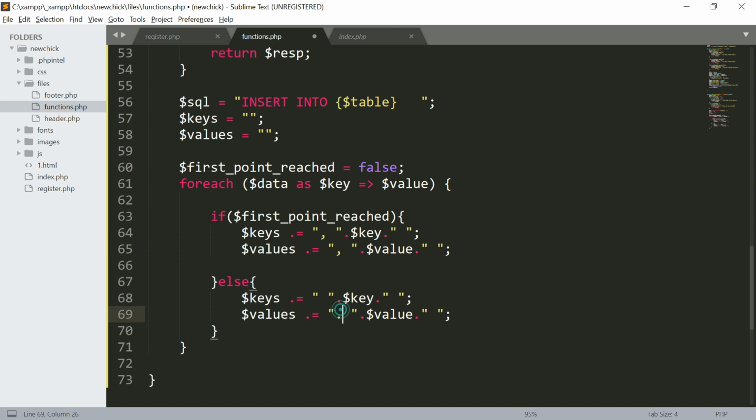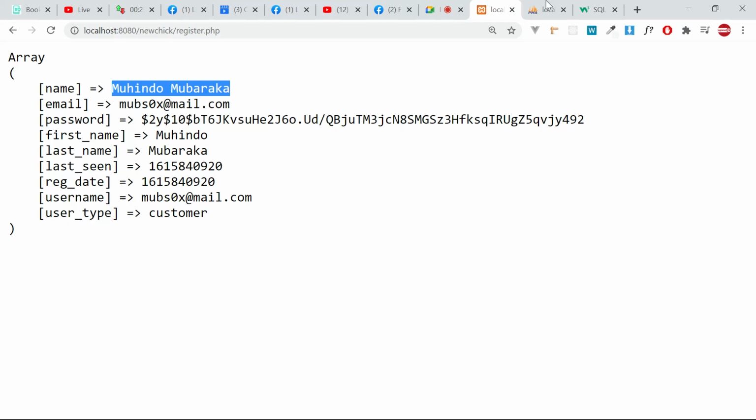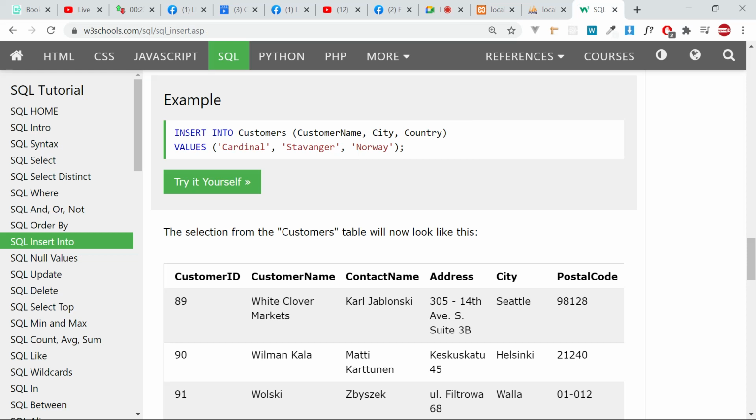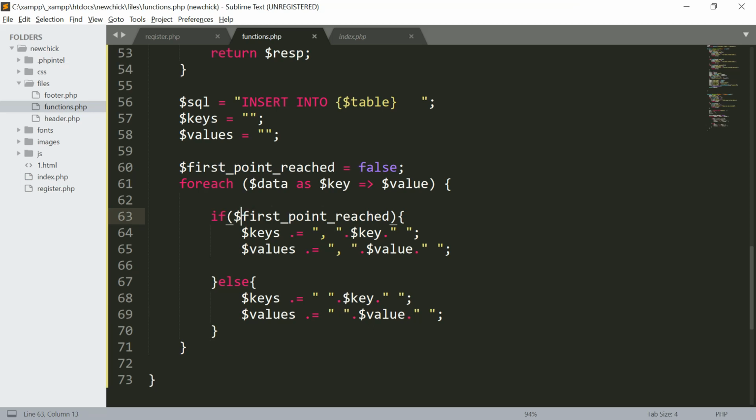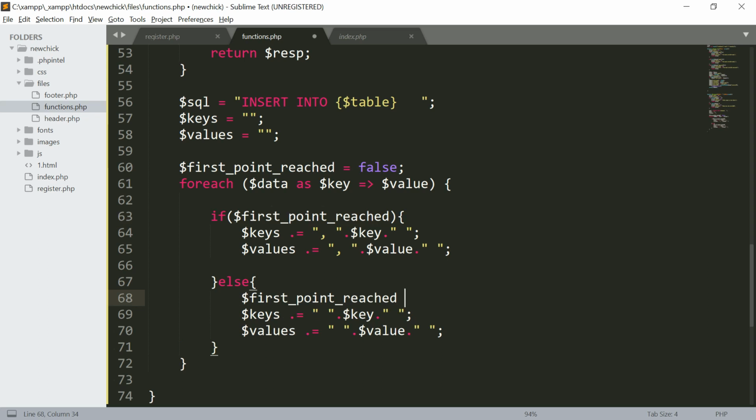In the very first point, let me show you the logic that I'm trying to do, members. In the very first point, do you see a comma here? No. But in the second point, for example, the second value, you see it is separated by a comma. That's what I'm trying to check here. In the very first point, if the first point is not reached, I don't put a comma. And if the first point is reached, I separate these keys and the values using a comma. And then I'll go ahead and put here, of course I have to remember to update here that the first point has been reached by putting here true.